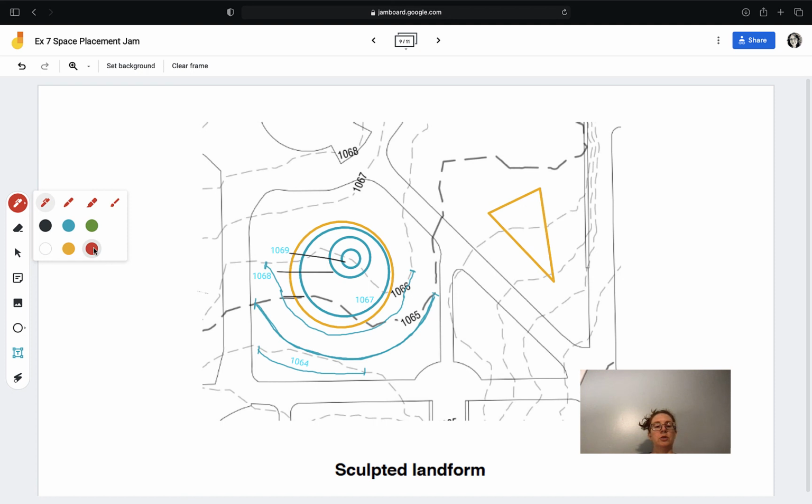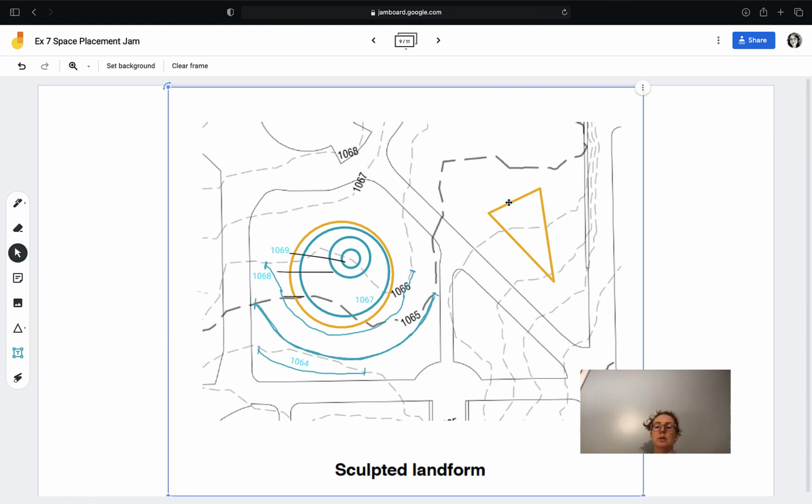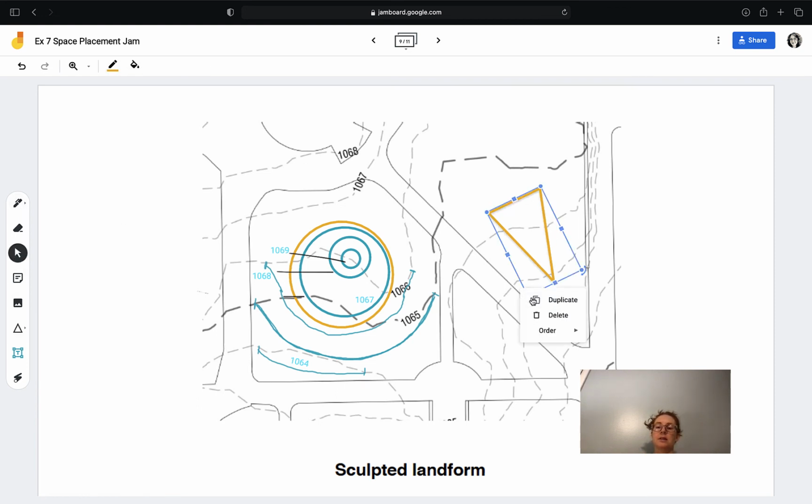Okay, so I'm switching to the color red because I'm going to be creating a depression, which means I'm cutting into the landform that's here. And let's see, I know that this is 1065, 1064, 63, 62. What I'm going to do is, oh, you know, I changed my mind. This is how I'm going to do it. I'm going to make this a middle part. I'm going to make it lower.